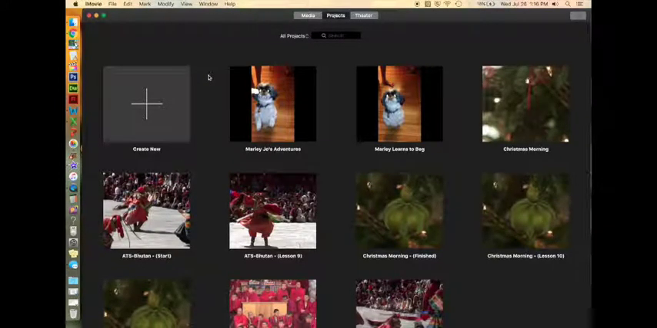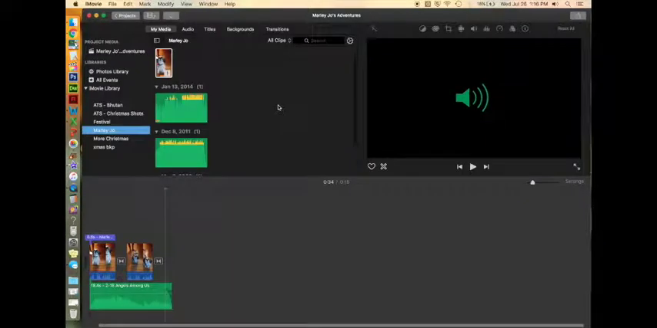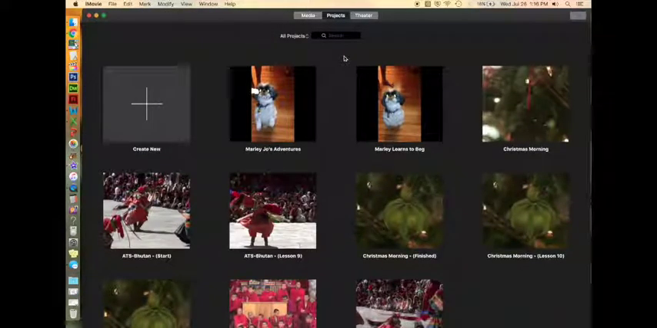After opening iMovie for the first time, you'll probably be in the projects mode. This mode displays all of the movie projects you're currently working on and lets you quickly double-click on an existing project to open it. I'm going to click on the Return to Projects button to go back to the first window.